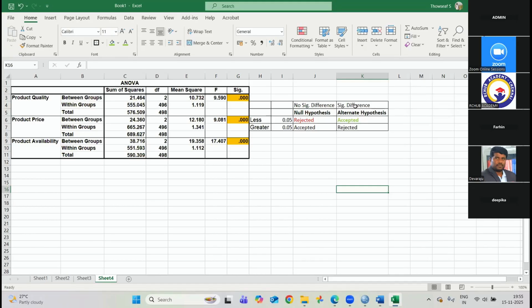Here, in this case, the second sentence you're going to write is that the null hypothesis is rejected, which means there is significant difference in the opinion with respect to urban area, semi-urban area, and the rural area with respect to product quality, product price, and product availability. As simple as this. So this is how you have to interpret the ANOVA analysis.